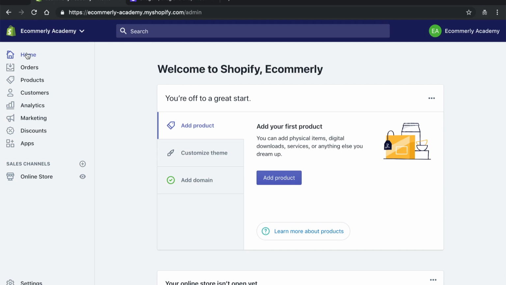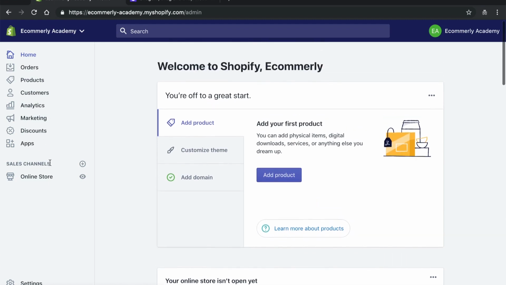So you're going to see a lot of options in Shopify from the start. Don't get overwhelmed. You can basically ignore 90% of them for now. Obviously, orders, products, customers, analytics, marketing, discounts, and apps will be very important in the near future, but for right now, we can basically ignore them. All you're going to want to do is look at either online store or settings. Which one you start with first is completely up to you.